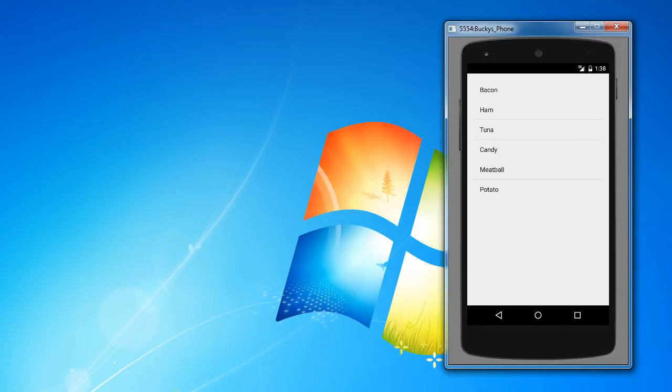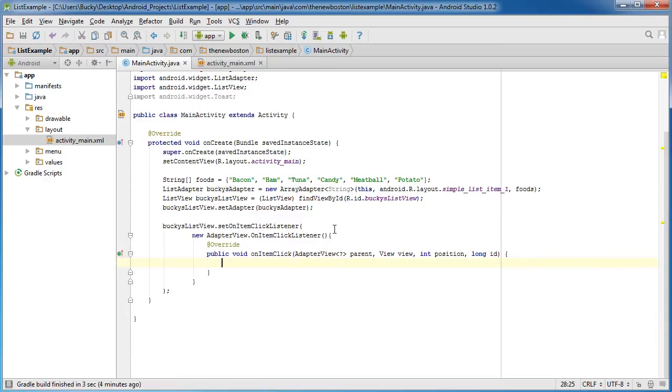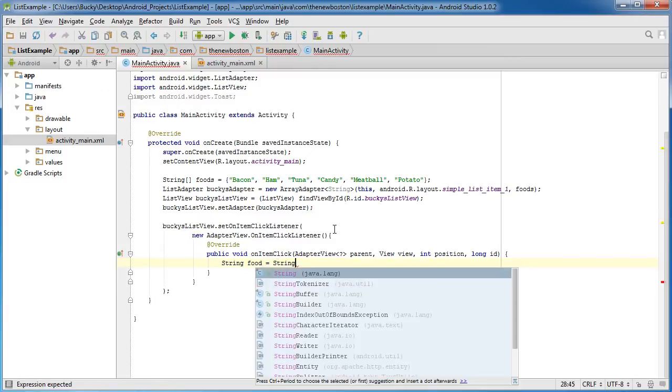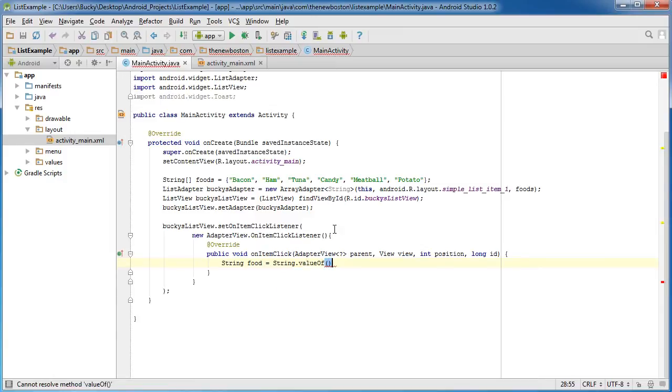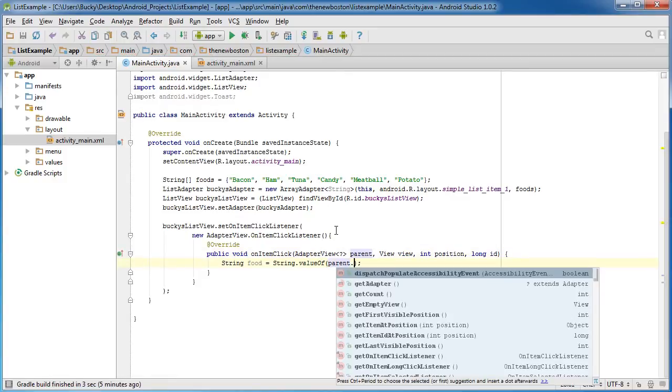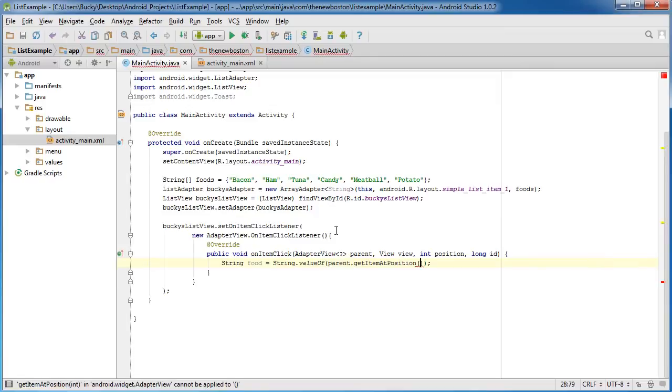Alright, so I'm just going to store the name in a string called food and set this equal to string. Actually, if I type this out and talk you through it from the inside out, it'll probably make a little more sense. So value of parent get item at position.